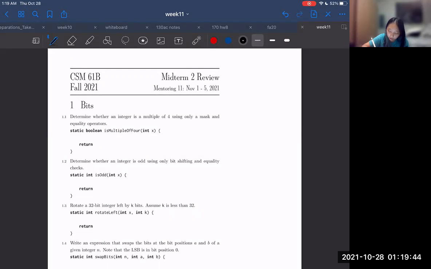So let's go over what those are. Mask is an AND symbol. It's an AND operator, and equality operators are the equal to and the not equal to. So those are the only things we can work with. Only 3 things essentially we can work with. So let's go over what exactly makes an integer a multiple of 4.